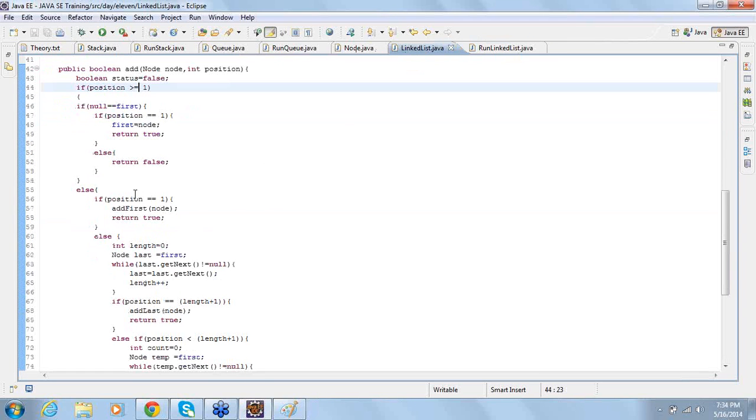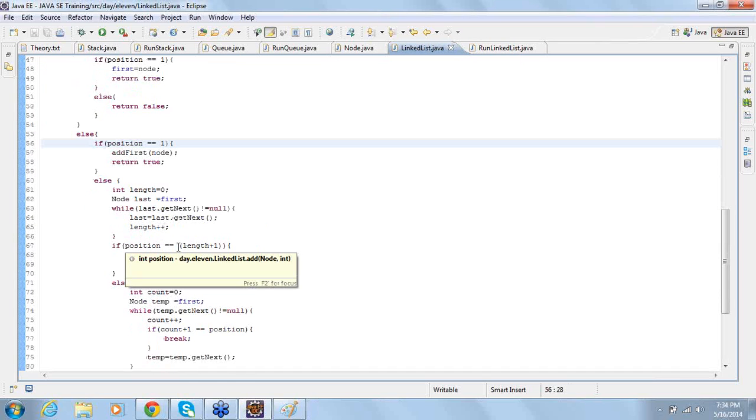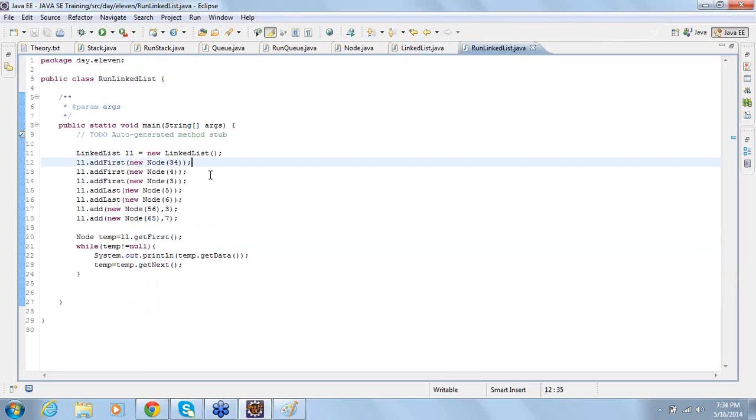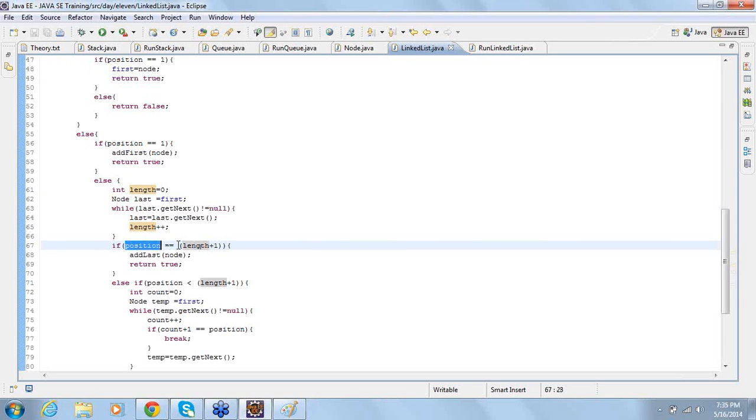So if position is greater than 1 and it is not empty, position 1 no, then we are trying to find the length. The position was 7, the length was 6. Yeah, 6 plus 1 is 7, right? It should allow it. What exactly is happening here? We got 1, 2, 3, 4, 5, 6 elements and I want to add at the 7th position. Then it should have allowed it. Position equal to length plus 1. Then the position was 7, and the length plus 1 should match.